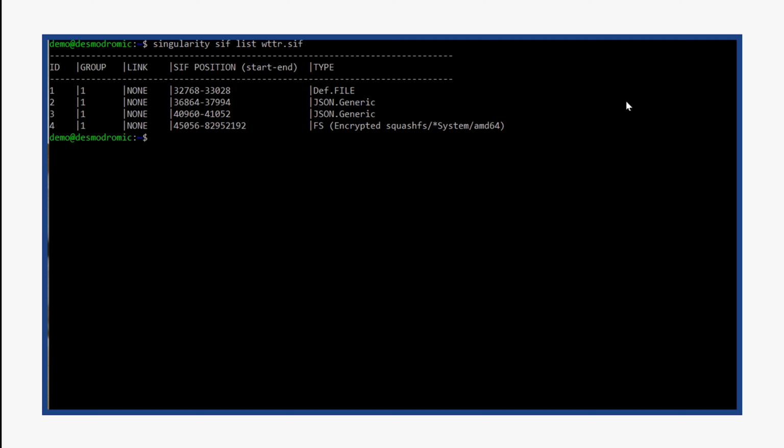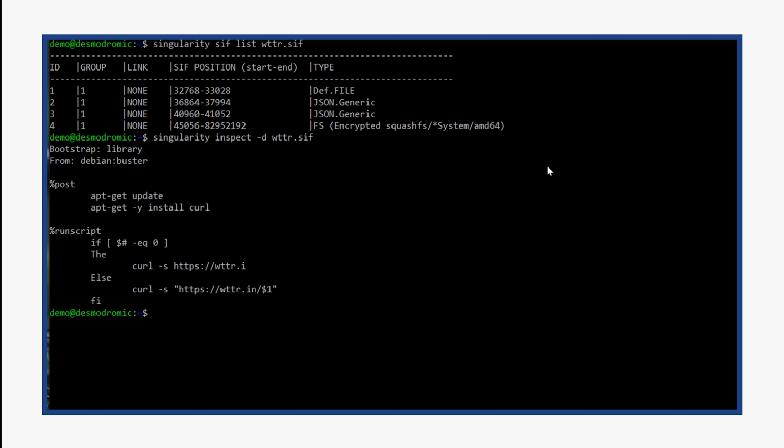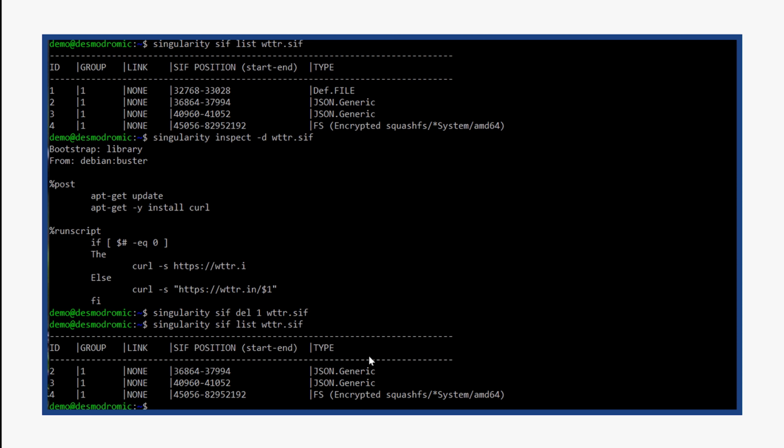Let's use the Singularity CLI to take a closer look at the container that we just created. As you can see, our definition file was used during the build process in ID1, and ID4 denotes that the container is encrypted. Before we sign and push our container to the library, we are going to remove the definition file information using the Singularity CLI. This is because the definition file information will not be encrypted like the rest of the container. Now that that is removed, we can check the container contents again and see that ID1 is no longer there. So now we can move forward with signing the container.